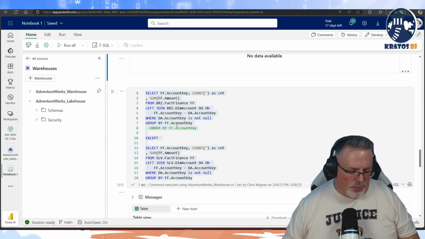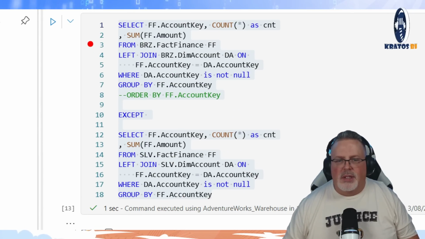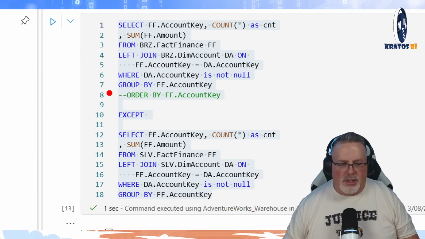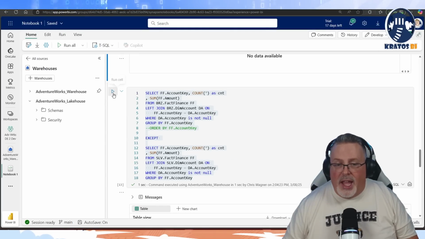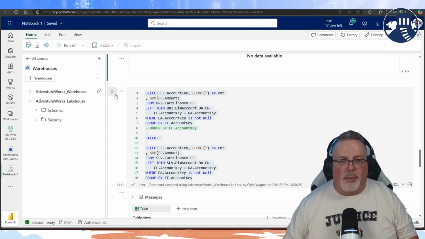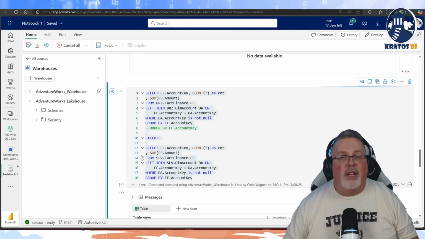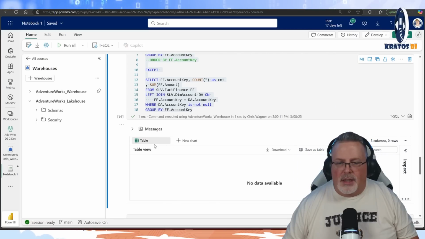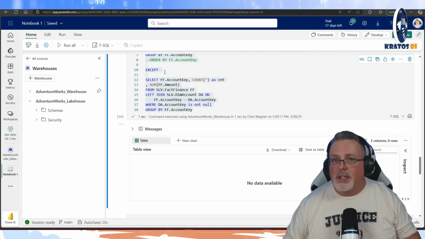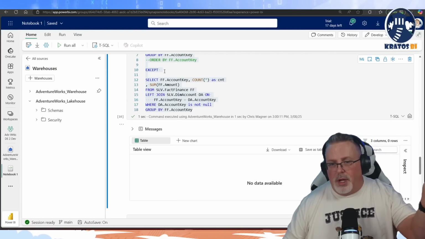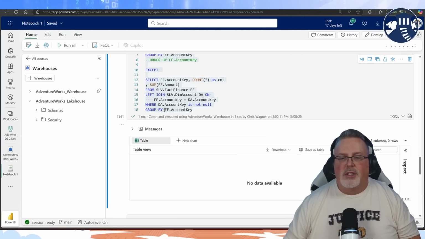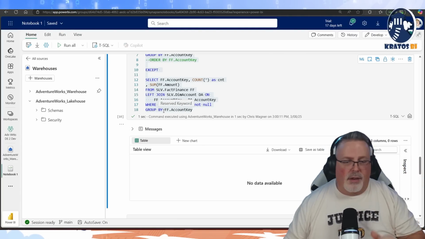So we're going to test that component to make sure that the dimensions are all populated, and we're going to keep that except in place to make sure that we don't have any records that are not showing up in the dimension above and showing up in the dimension below. And we don't have that. So yay, everything's good.